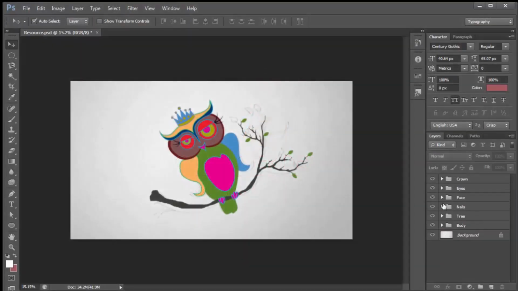Here's the exciting part, coloring it. Make sure auto select is in layer mode so you can select the objects easily with the move tool and customize them.